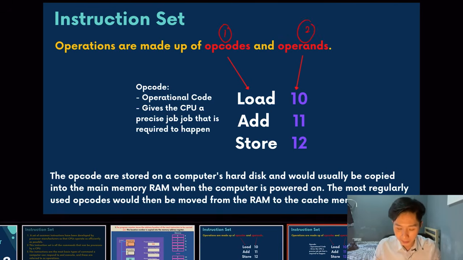As for the opcodes, it's basically a shortcut way of saying operational code. It gives the computer a precise job that is required to happen, and they are usually in the form of verbs. So these opcodes are stored on the computer hard disk and will be copied into memory RAM whenever they are needed. Remember that the computer can access the RAM memory faster as compared to the hard disk. And the most regularly used opcodes will be stored in the cache itself because it's even faster for the computer to access the cache.